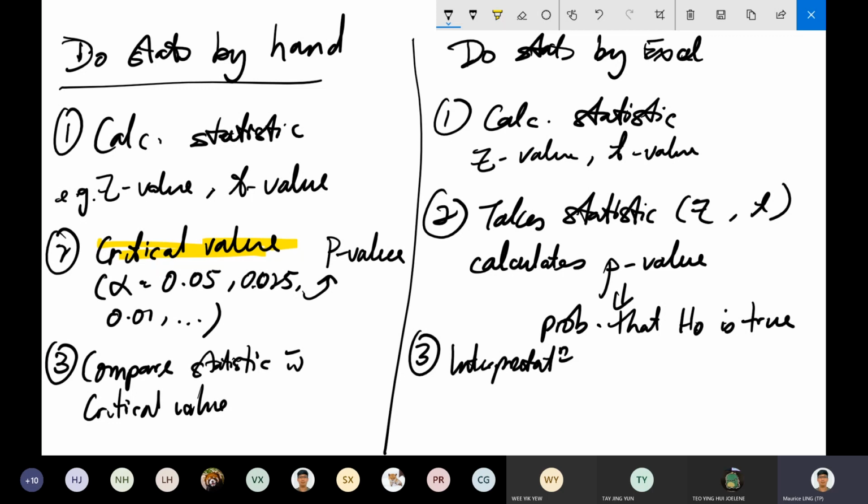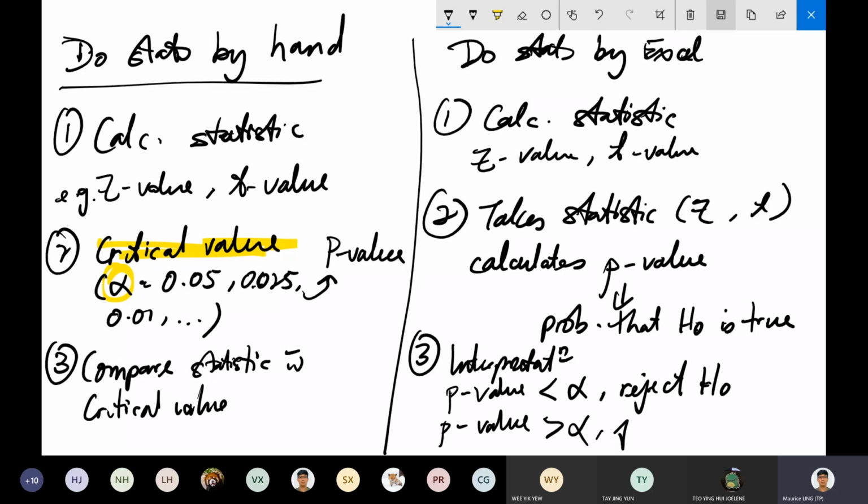Then what you do is you do your interpretation. Your interpretation is what? If the p-value is less than your alpha, the same alpha here, then you say that you reject your null hypothesis. Basically, the probability of the null hypothesis being true is less than 5%. If the p-value is more than alpha, it means you fail to reject your null hypothesis.